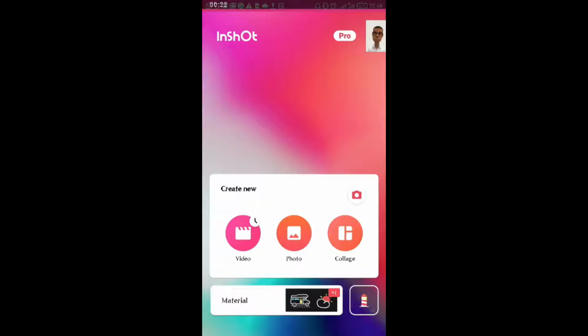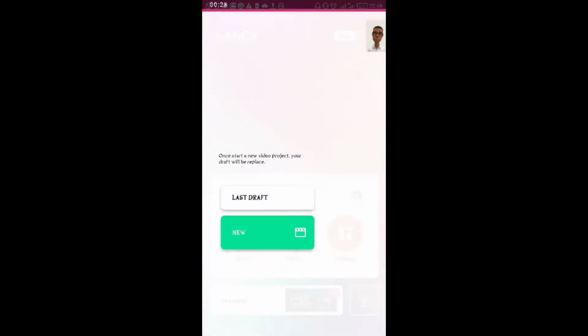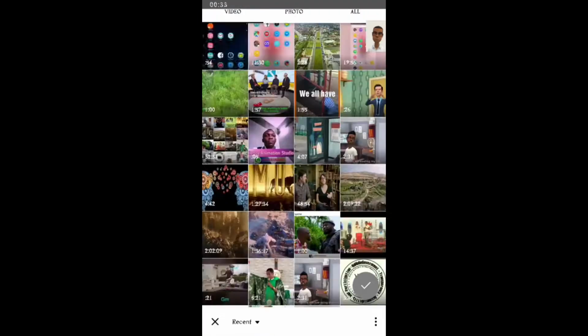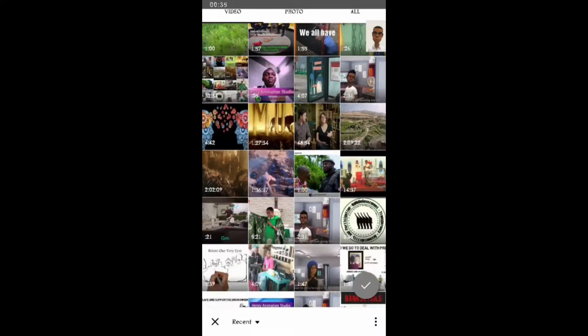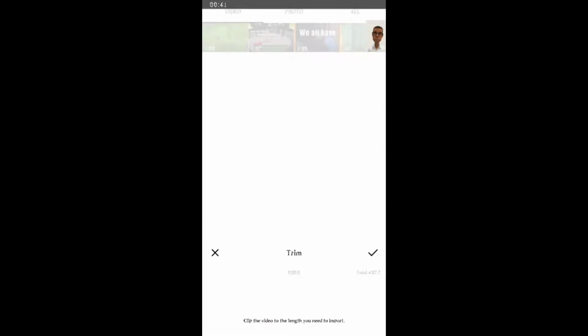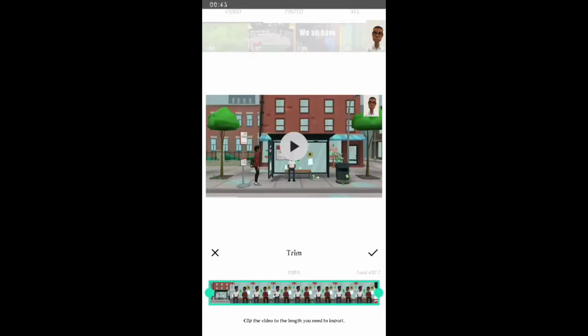So looking at the screen, we have video, photo, collage. We'll click on video, and then we'll click on new. Now we'll select the particular videos that we want to make use of. So I would just pick two videos. You click on the videos that you want and then click OK.